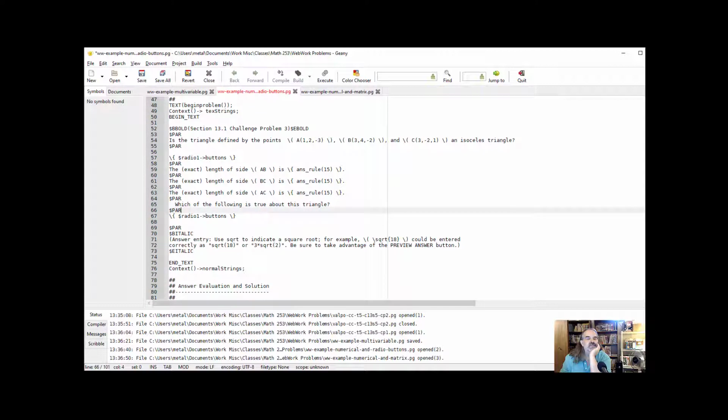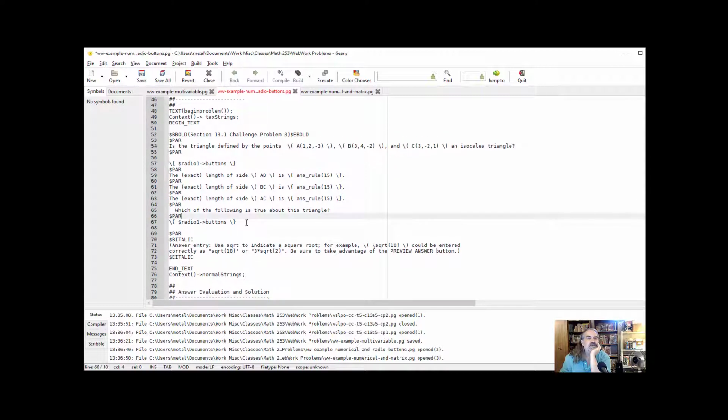So here's a good example of just troubleshooting. $radio1 is the name of a radio button environment that's been pre-selected above where you can see, but this is a mistake right here. This is probably an older version of this problem that I didn't quite fix. I probably copied it into place with the intent of updating more. Is the triangle defined by the points given an isosceles triangle? There should be a radio button option here that just says yes or no and lets the students pick between those.